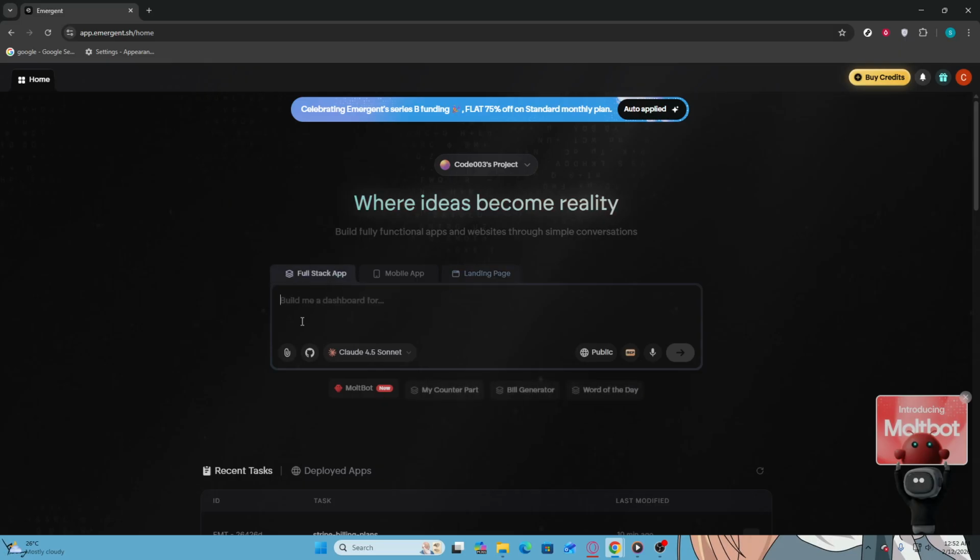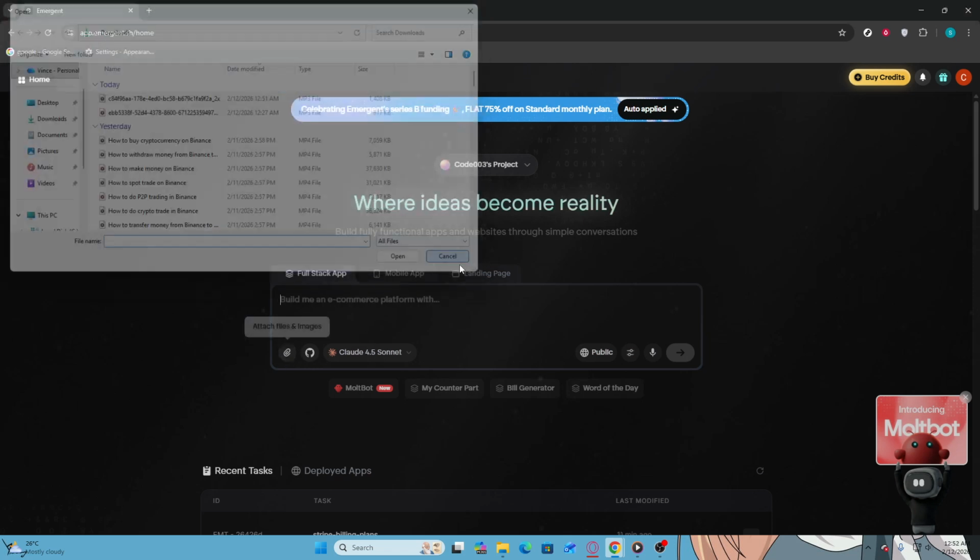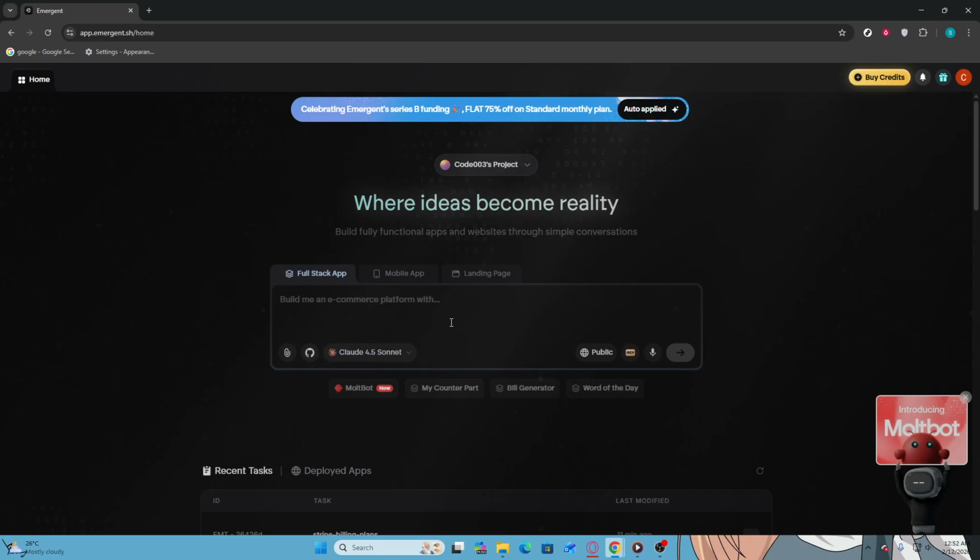Next, look for the option to attach a file. Clicking this will allow you to upload any necessary files required for your app. Keep in mind that larger files may take longer to upload depending on your internet speed. Ensure you have sufficient storage available if you are uploading multiple or large files.